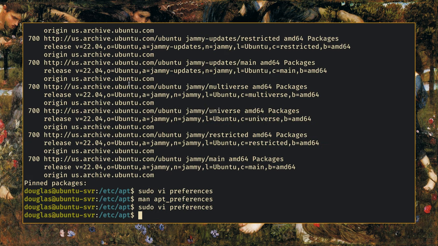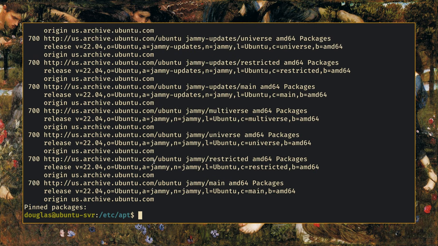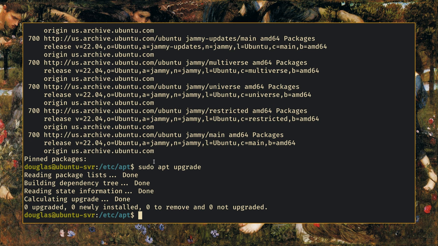Now that we've set those pin priorities up, we can verify that again with the apt-cache policy. You can see that the Lunar stuff is now at negative 10. Now if I try and run an upgrade, it's no longer going to try and install 700 odd updates, because we're now looking again only at Jammy. It's not going to try and pull things in from Lunar Lobster. So now that we have that set up, we can use apt to install specific programs from the Lunar Lobster repository. And this is where it gets really useful.